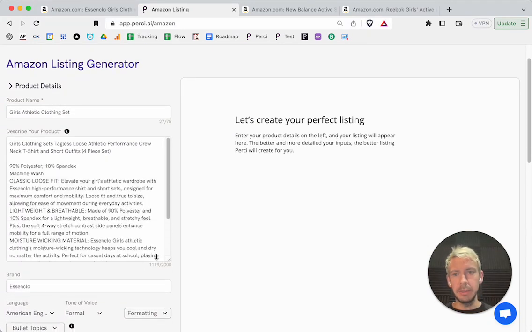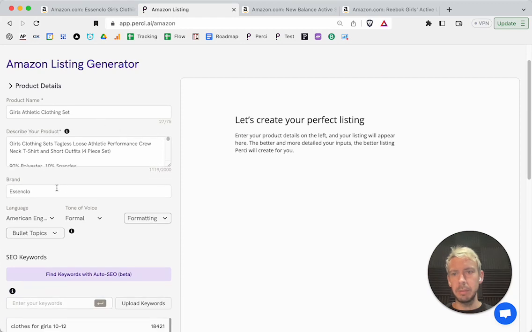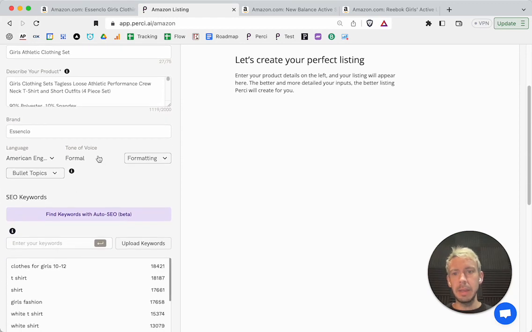We've got our product details in here. We've got the name of the product. We've got our brand. We can play with any settings we want to fiddle with. For instance, I'll make this a friendly tone of voice because this is girls' clothing.